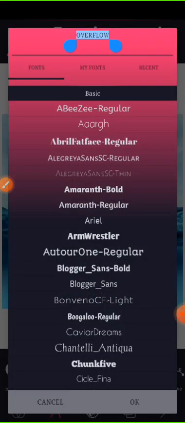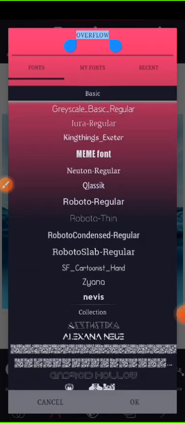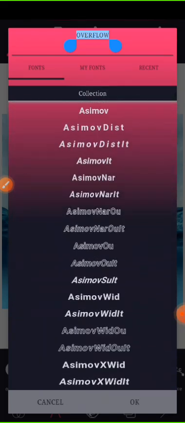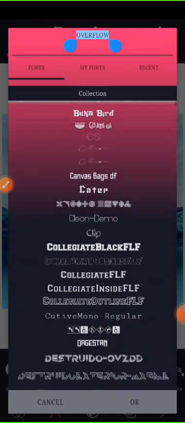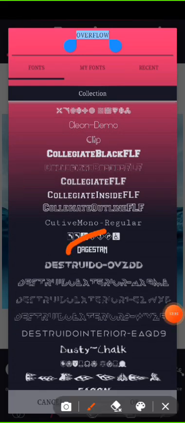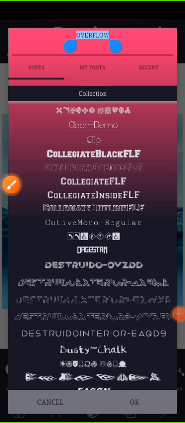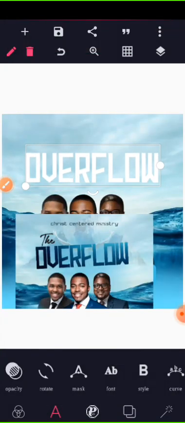Come over to font. If you are using this Pixellab modded version, you will see the font. It's right here. I'm going to show you the font. There it is, Dagestan. All right, click on it, and that is the font right there.